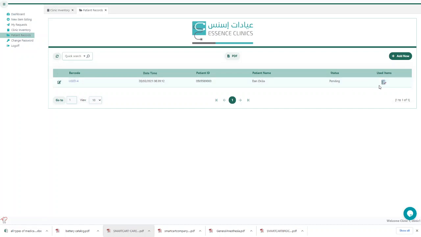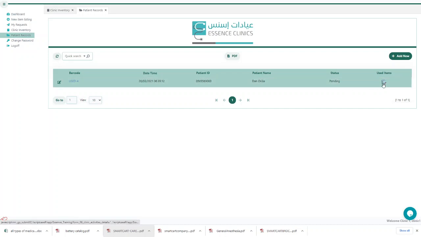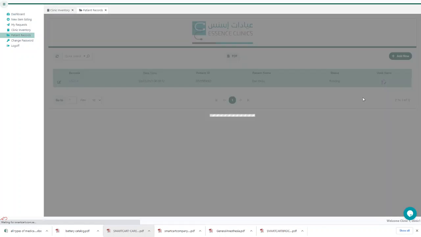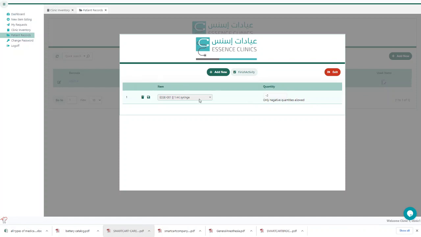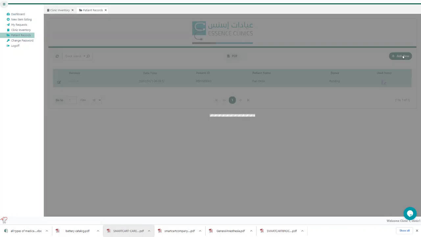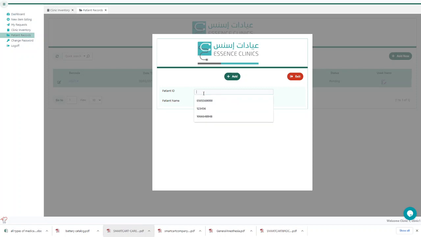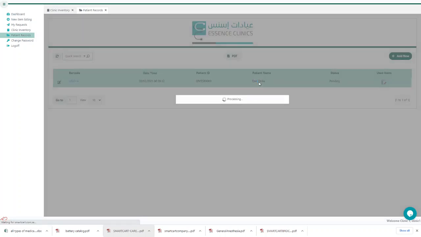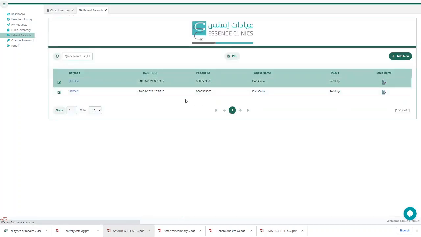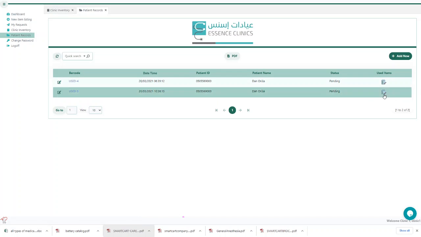So as you can see, the one column here, the use items, we can add what is the patient's use, but this one is already add syringe. So maybe we will just make a new one. So we will add new. Let's say it's me again. Auto-generated name, and we add. And now we have the use 5.